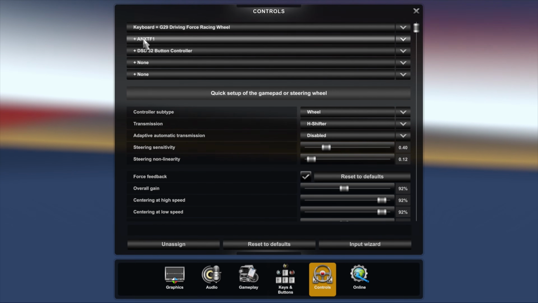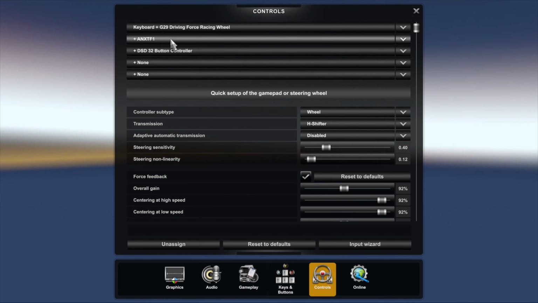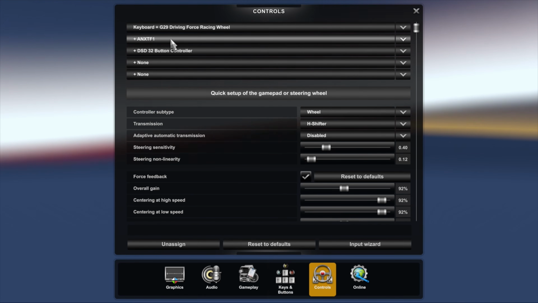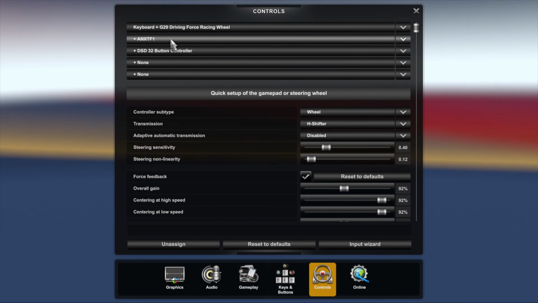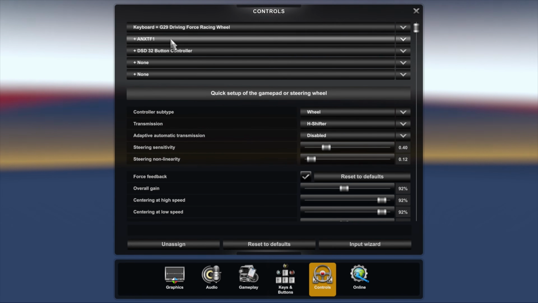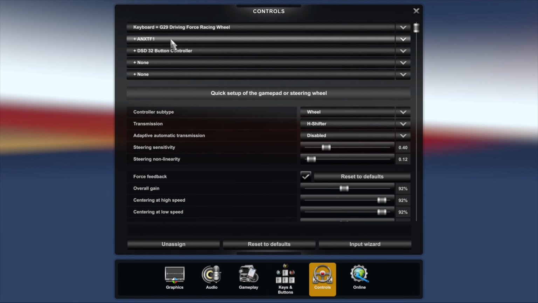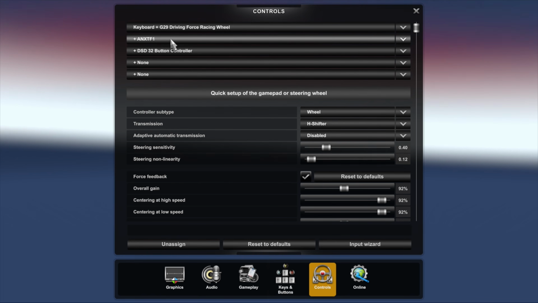Then I've got the ANXTF one. That is the gear knob that I have on my gear shifter. That is a proper or realistic 18-speed gear knob, which you can see in my other videos what I use. It has the splitter and the high-low range on the gear shift. Also has a button at the top that you can use for your Jake brake.